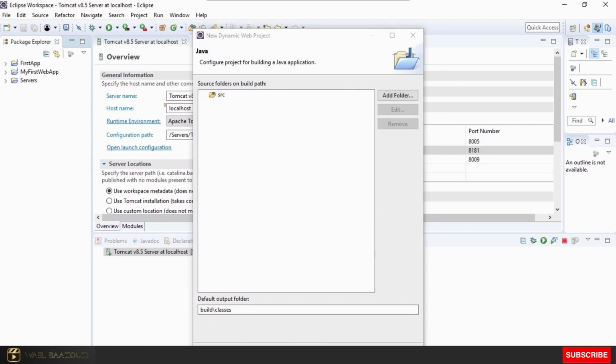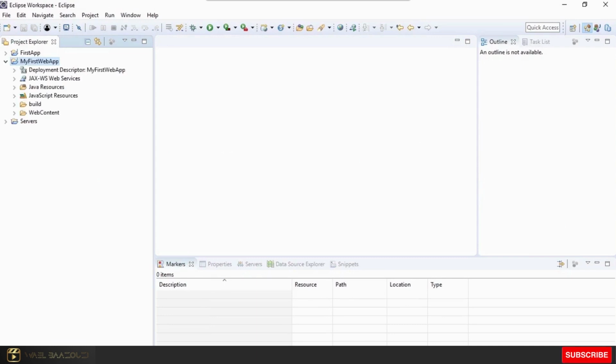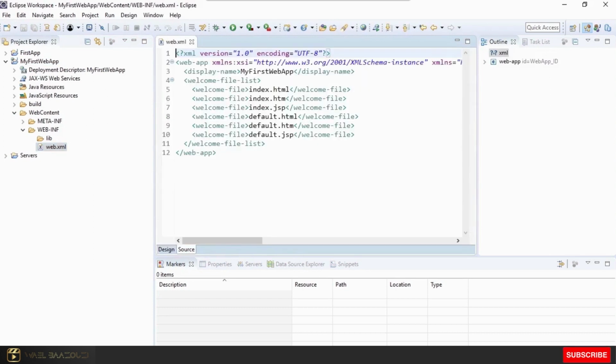We'll give it a moment so that Eclipse can configure itself, and a project is created. If I open the project, you will see there is a web content folder with a WEB-INF inside it with a lib. The lib folder will have external jar files, for example JDBC drivers for connecting to a database. The web.xml is a deployment descriptor configuration file that has configuration information about this project. We can also click on the source tab and open it up directly in the XML view.